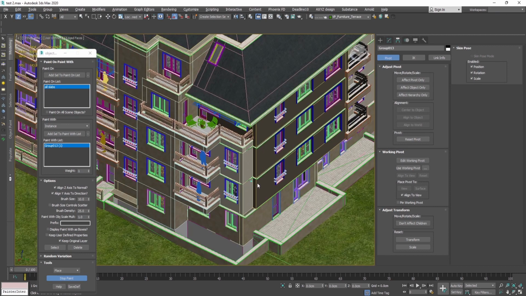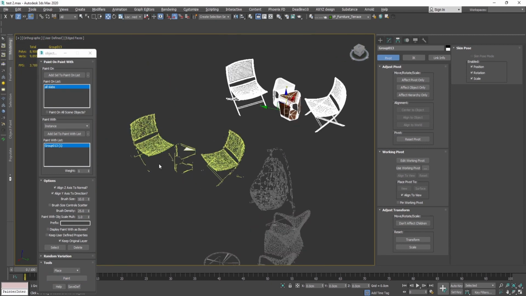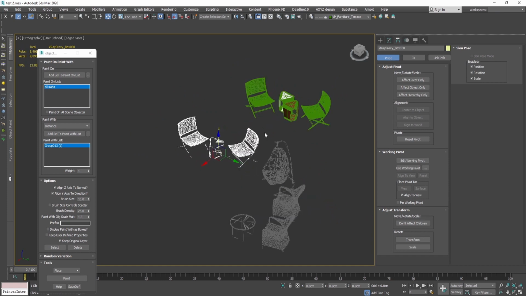But sometimes it's still kind of tricky using the groups. So my recommendation is, if you have two or three parts, to make them into a single proxy, or if you have a group of people, to just make a proxy of them.